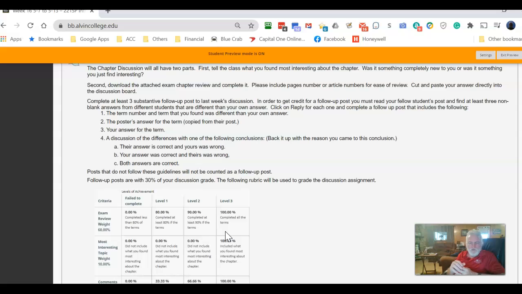So what you need to do is, once you find one that you want to talk about that's different than your answer, you'll click on reply on that student's post. You will then post the term number and what the term is, and then you'll put their answer. You can copy and paste this from their document, and I'll show you how you do that.